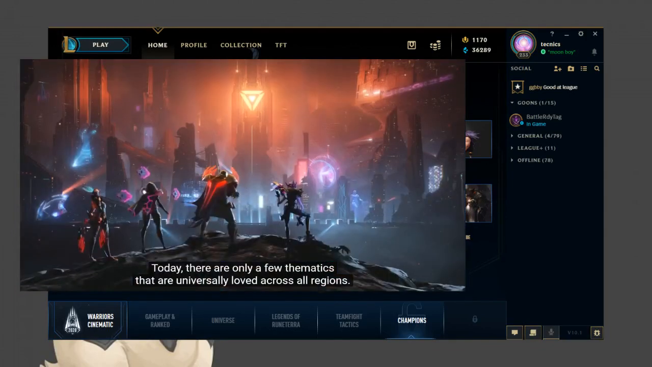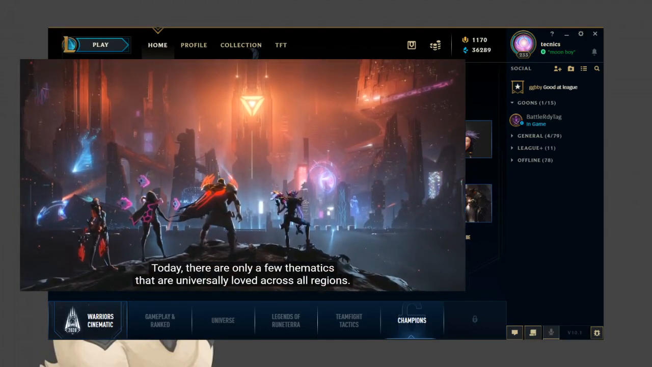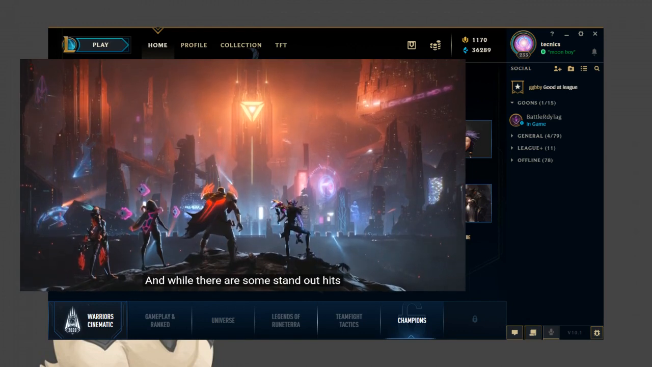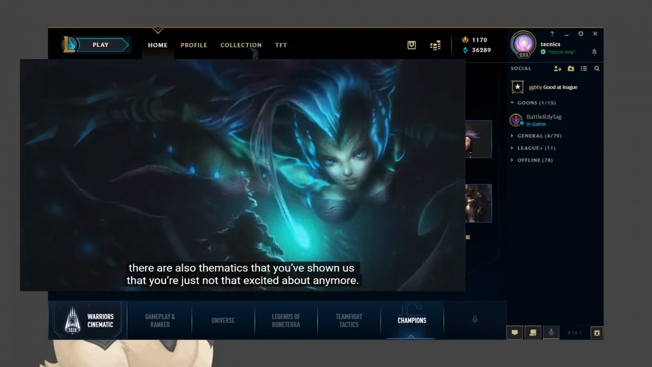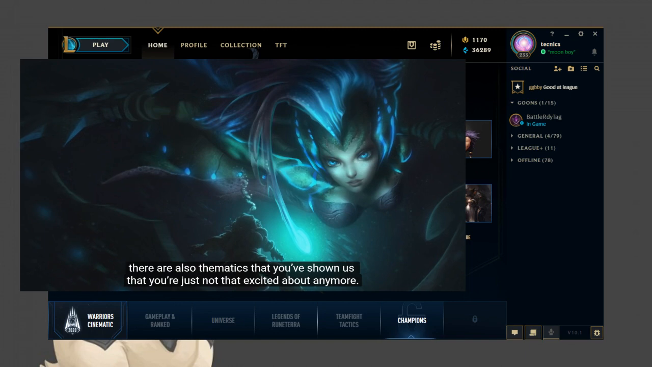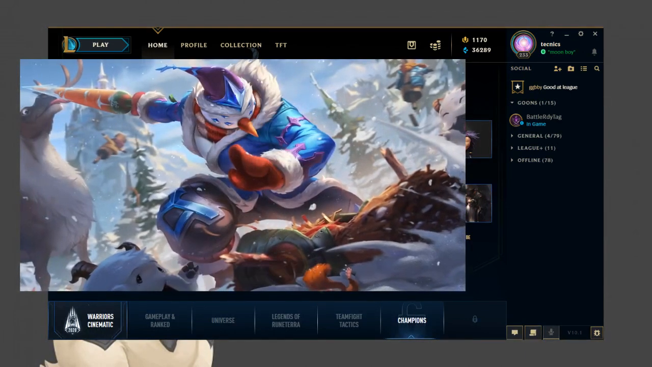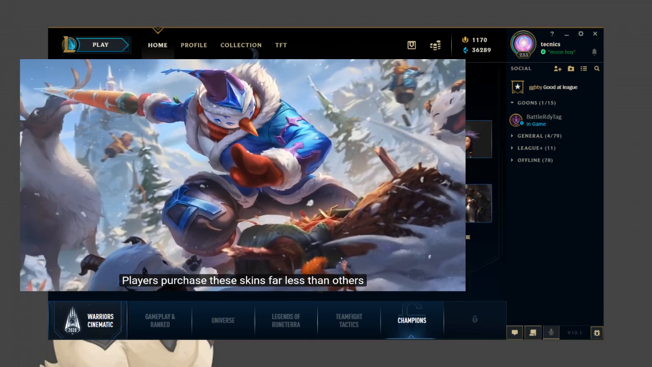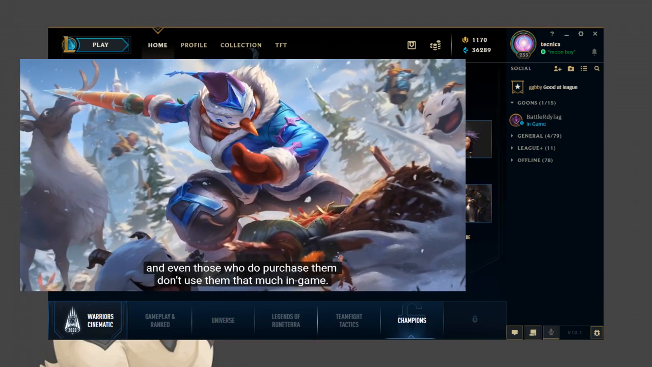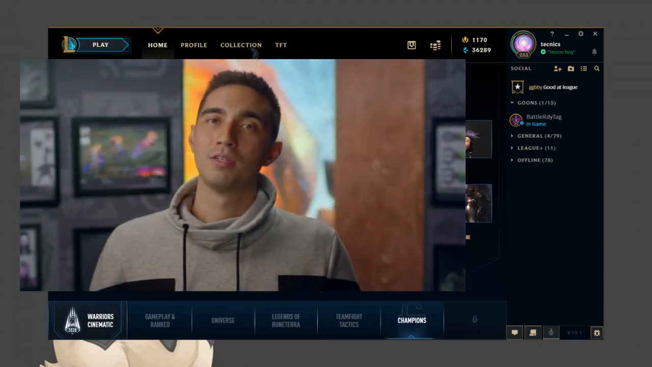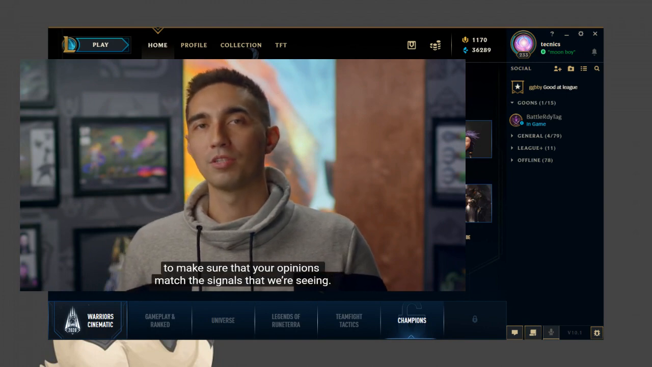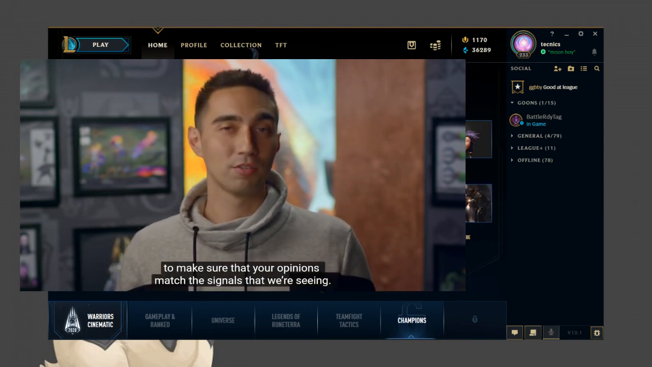Today, there are only a few thematics that are universally loved across all regions. Project, Star Guardian. There are also thematics that you've shown us that you're just not that excited about anymore. Deep Sea. This comes through loud and clear through a variety of different signals. Snowman. Players purchase these skins far less than others. Damn. Those who do purchase them don't use them that much in game. Damn! I like his voice. It's very soft. To make sure that your opinions match the signals that we're seeing.